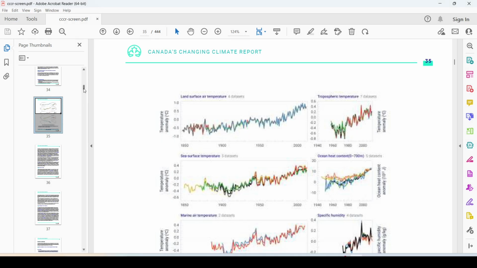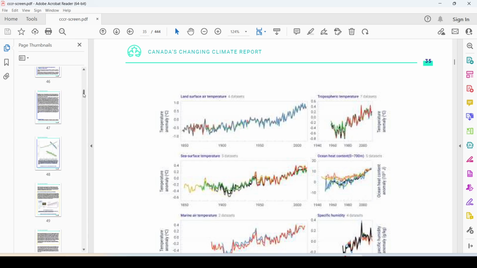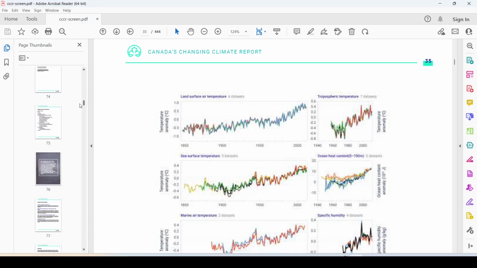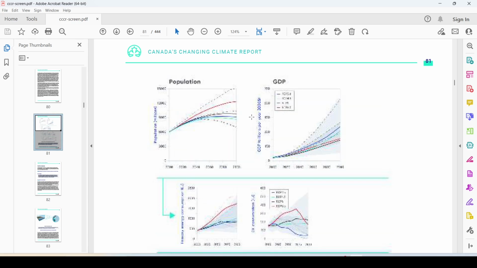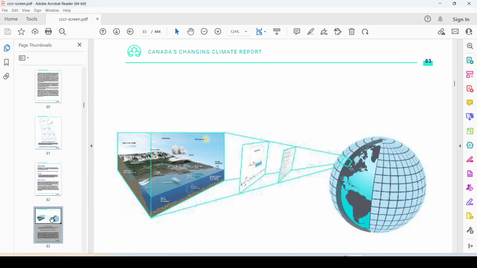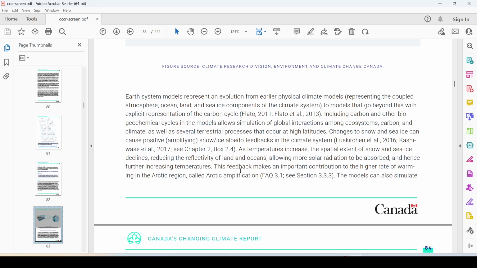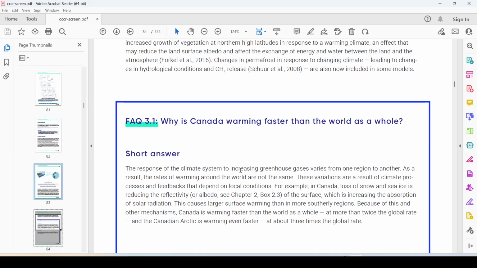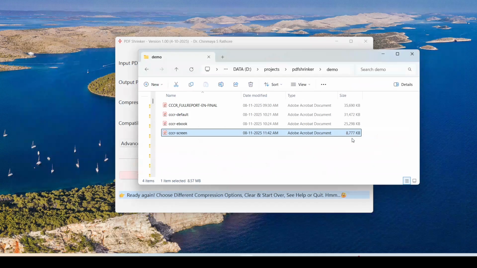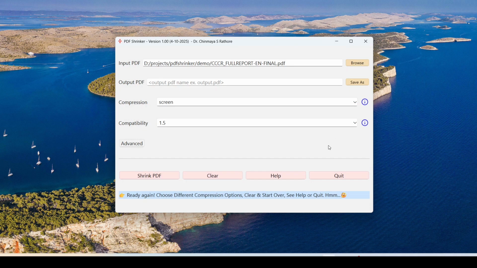So this is one of the problems that we have seen with the screen preset. The same here on this particular figure. You can see that the text is not visible, and the figure that we had seen earlier is also now not really very clearly visible. So when you're choosing the screen preset, you will find that the images may not be really visible, but the file size has come down to 8.77 MB. Let's close this and we'll try another example.